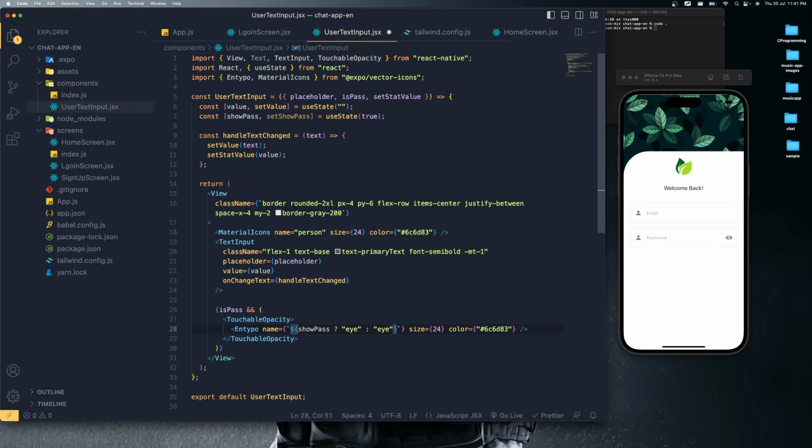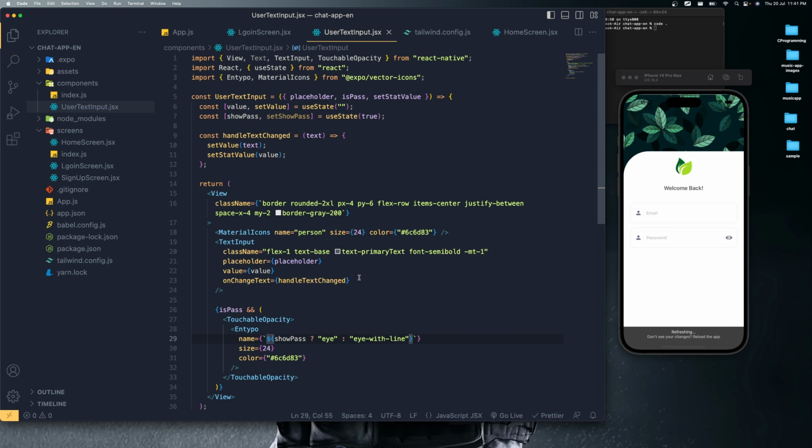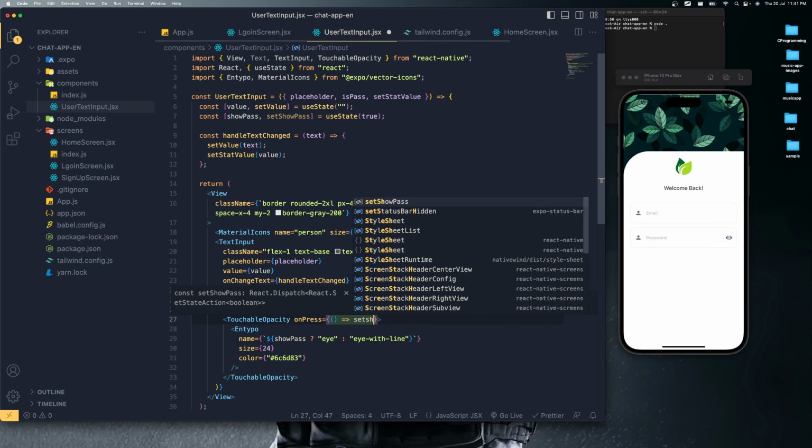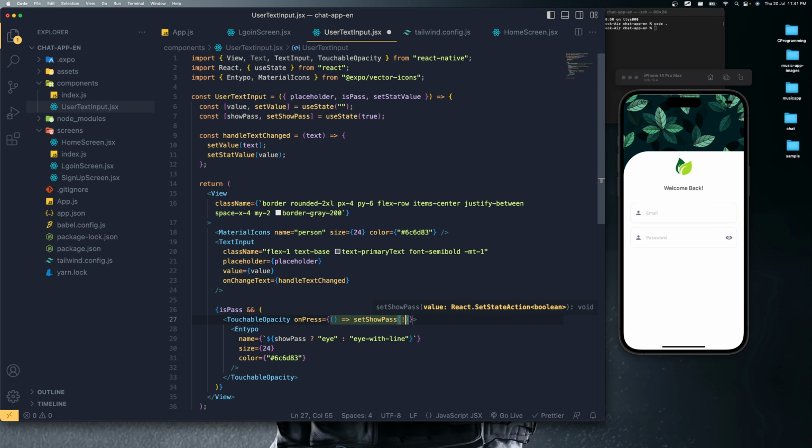Otherwise, I'll display the icon with the outline. All right, so now whenever I'm clicking this, on press, I'm just going to call a callback function. I'm just going to say set show pass as not show pass. Save the changes. Now if I click this, if it is true, it will become false. So you can see the icon changing in between.